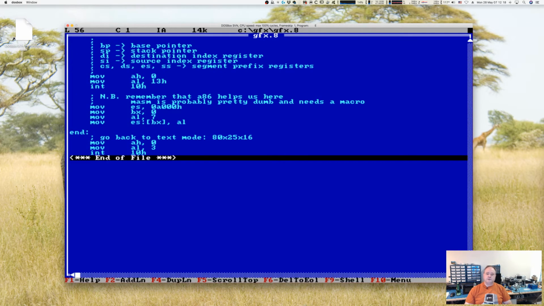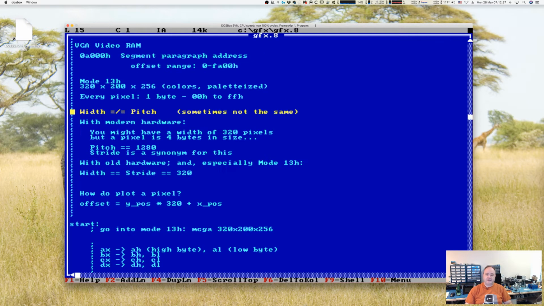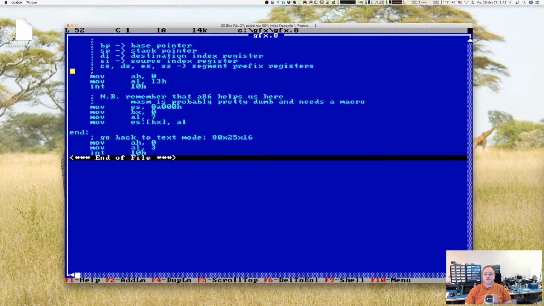Okay, so BX is our pointer within the segment, and remember, 320 by 200 mode doesn't quite eat up an entire segment. It's not 65535 bytes, it's 64000 bytes. So it fits, right? FA00 was our range, and that will fit very nicely inside of this 16-bit register. So that means we can address every single pixel on the screen. And I just moved the color value, the index value, into AL.